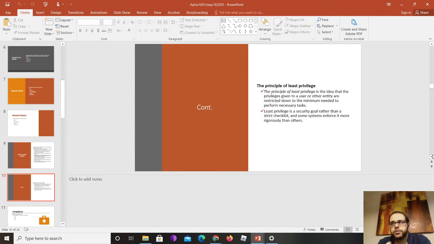So that's a way of building a baseline for that role, because least privilege works very closely with role-based access controls. So that's just something to keep in mind if you're trying to set up role-based access control in an organization. Least privilege, rather than being a strict checklist, is enforced more rigorously in some systems than others.